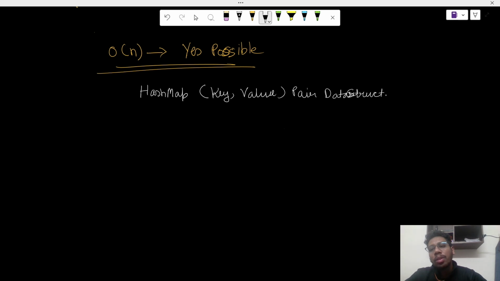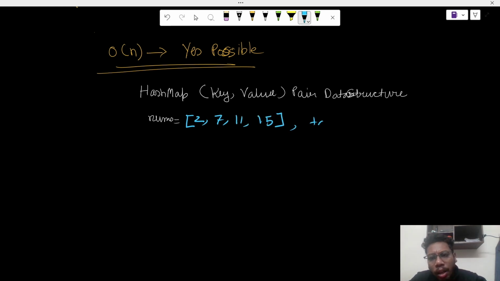So how we are going to do this is, let's just write the example that we had. Nums array was 2, 7, 11 and 15 if I am not wrong, and our target was 9. So now what we are going to do is that we are going to find the complement.